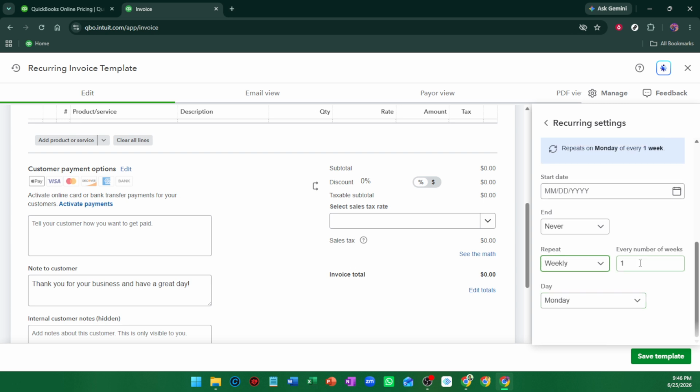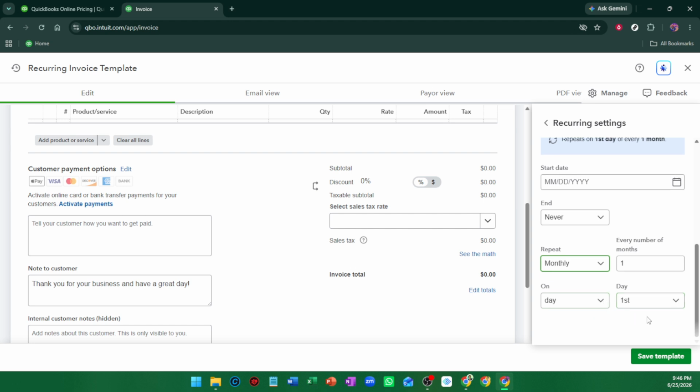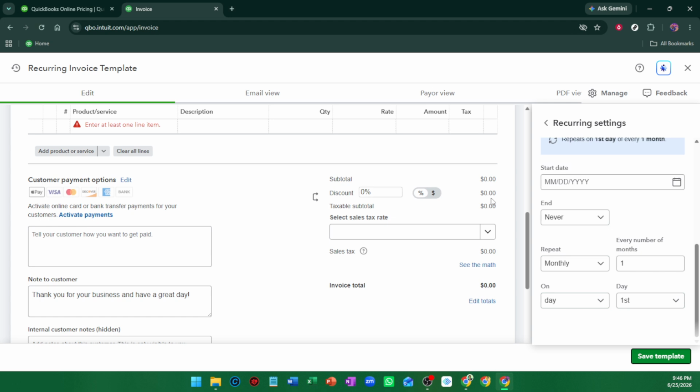When everything looks correct, click Save Template to finish. That will store the recurring invoice setup and allow QuickBooks Online to use those settings going forward. And that's it. You've successfully created a recurring invoice in QuickBooks Online.